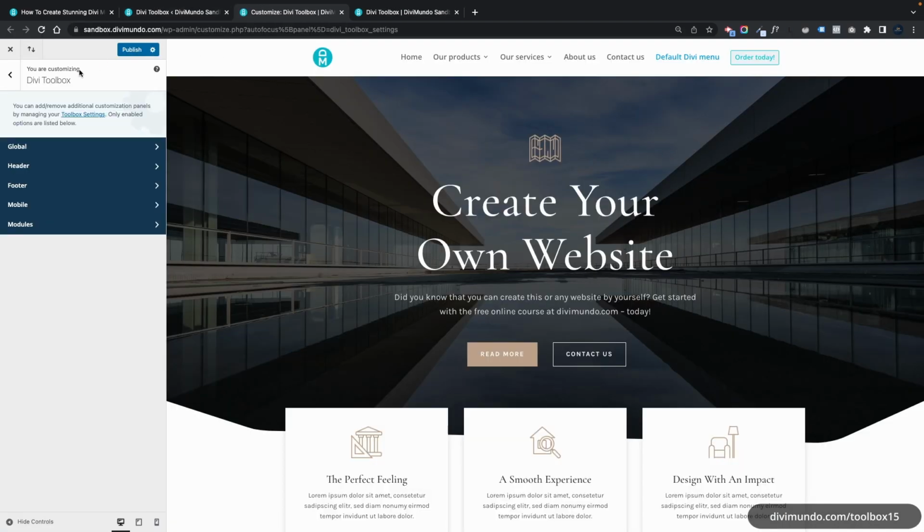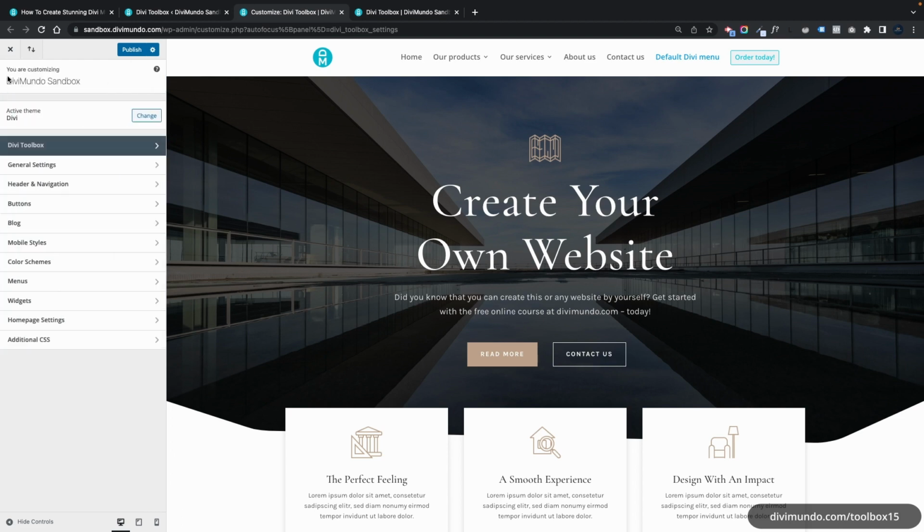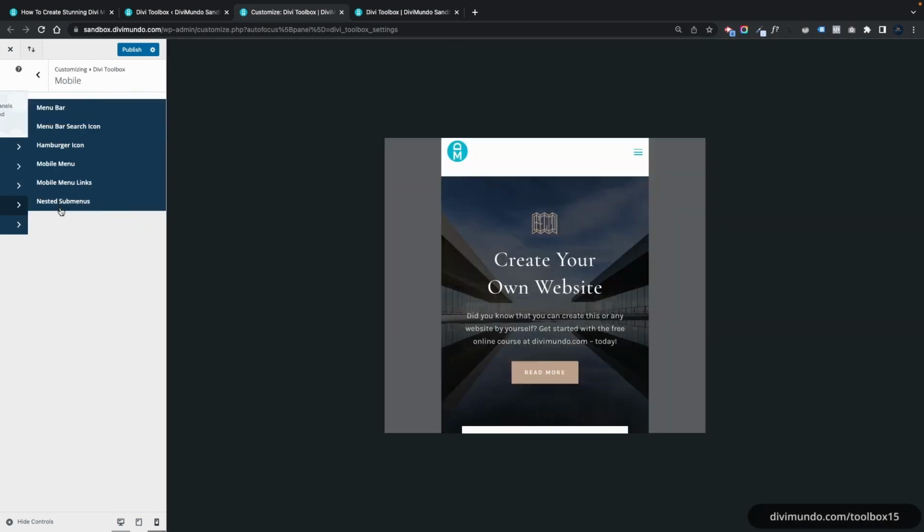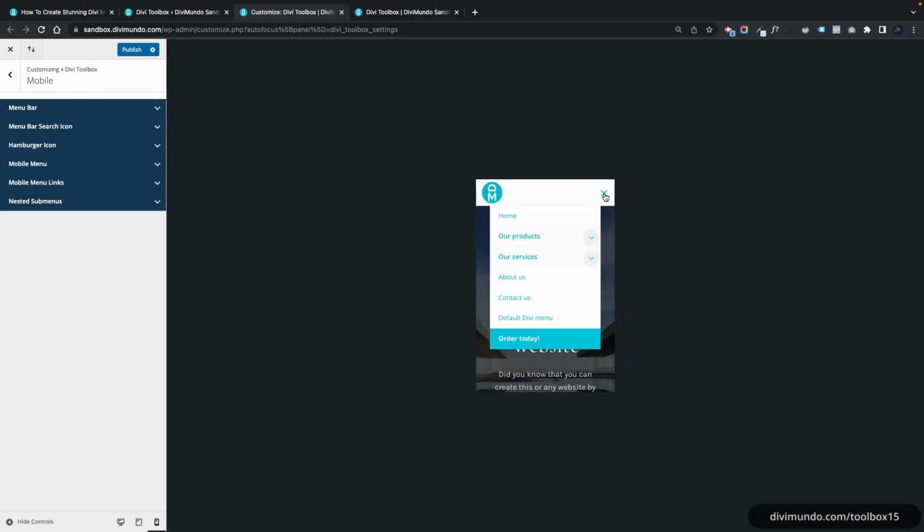So now I will land in the Divi Toolbox customizer. But if I click back, you can see that there's a new tab added to the default Divi theme customizer view. So this is on top, the Divi Toolbox. You will always find it on top if you have installed Divi Toolbox. So I click to get back, and there we have some global settings, the header, footer, and mobile, which is what we are going to focus on right now. So let's click mobile, and we can open here to see how it looks.